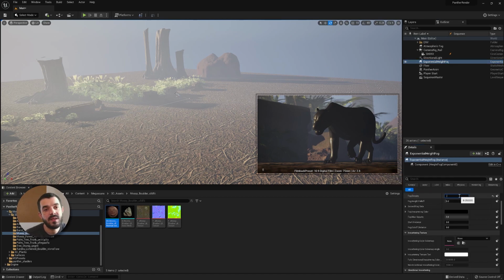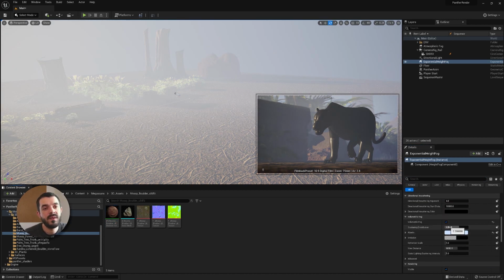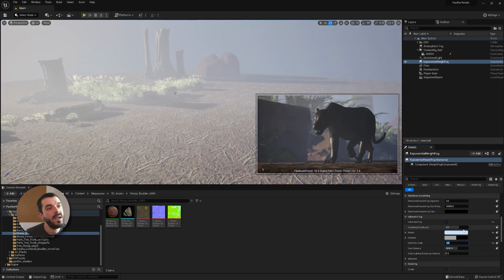Maybe we can even increase the fog density to 0.1. There you go. I think we are starting to get there. So I can go into the volumetric fog section in there and I can play with the extinction scale. You see, if I raise it, I get even more fog. So I will set it to 0.5 and that will give me the fog in the background, but not as much fog in the foreground.